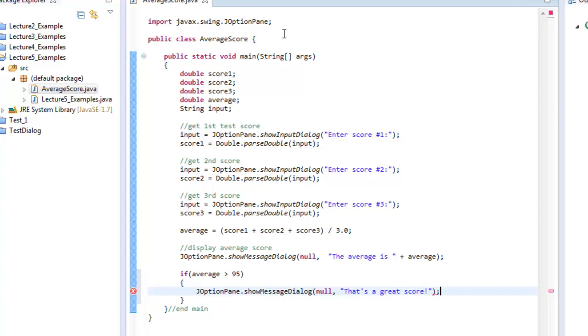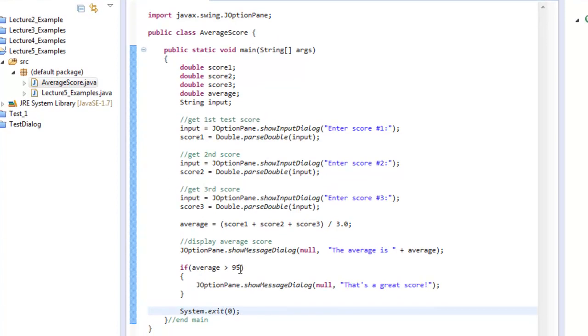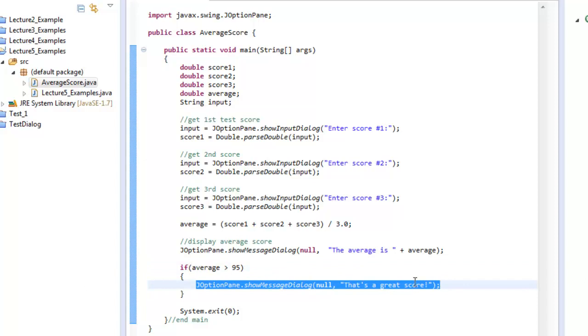So for this particular one, if the user puts numbers in such that they average to be greater than 95, it will show an additional JOptionPane that will say that's a great score. So let's run it and see what we can do.